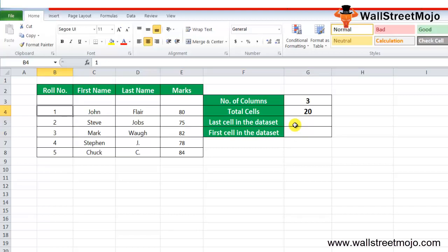We know it, right? It's quite simple. This is the first cell, which remains constant, that is B4, and then the last cell selected in the data set. The formula uses the ADDRESS function, which has two parameters, namely row number and column number. In a similar fashion, the first cell works.